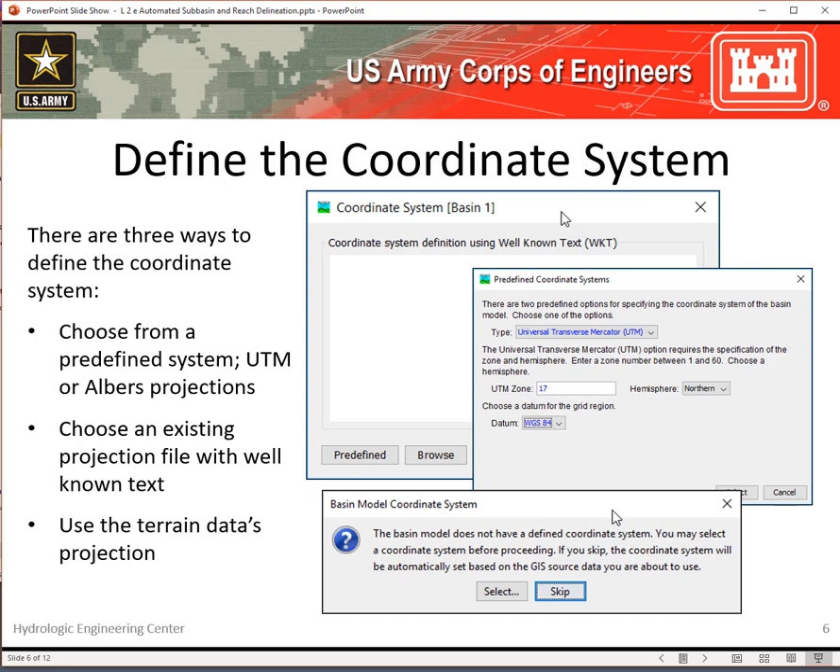All right, so once the terrain data set has been added to the project, then what you would want to do is create a new basin model. And within that basin model, I would first define the coordinate system for that basin model. So as I mentioned in a previous video, there's 3 different steps for defining the coordinate system. You can choose from a predefined system, so you can choose either the UTM or the SHG or Albers equal area projection. The other option is to choose an existing projection file with well-known text. And the final option is whenever you select a terrain data set, you can choose an option to use the projection from the terrain data set as the projection for the basin model.